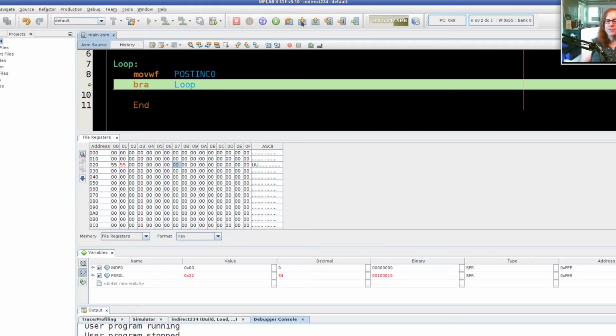And this is useful if you had more than 256 file registers. If we wanted to increment FSR from, say, 0FF to 100, just incrementing FSR0L doesn't do that. But using this POSTINC, it knows it's a 12-bit number, and if you go from, say, 0FF and increment once more, it'll go to 100. If you're at 1FF and you increment, it'll go to 200, and so on.